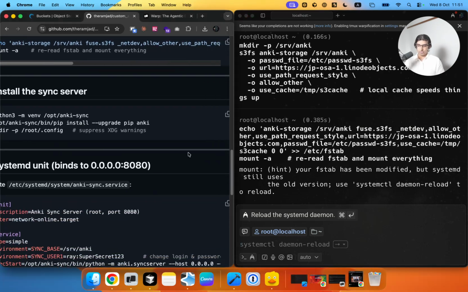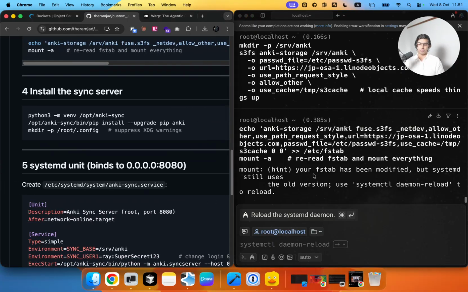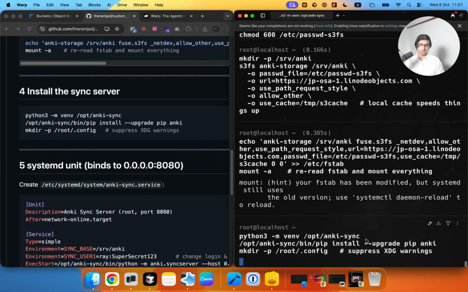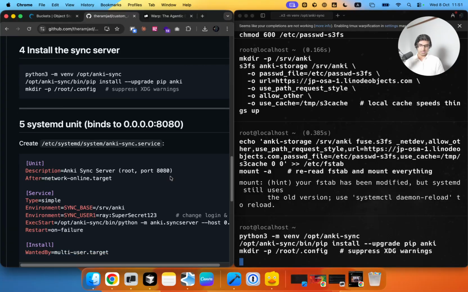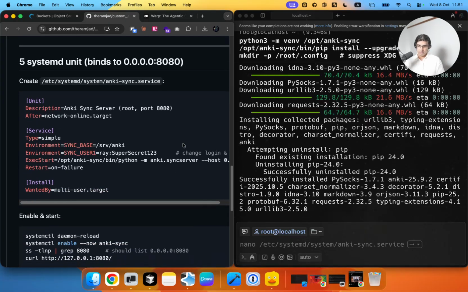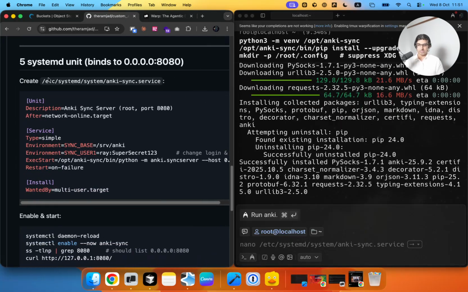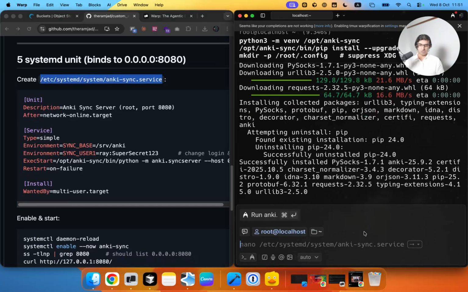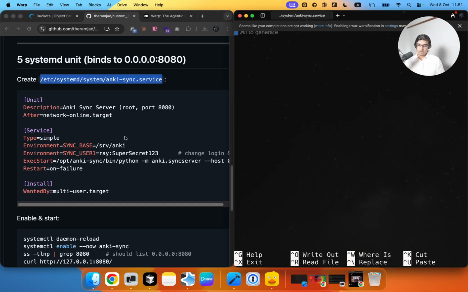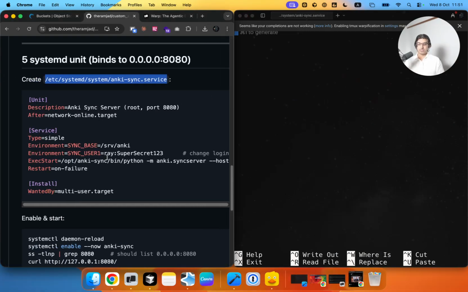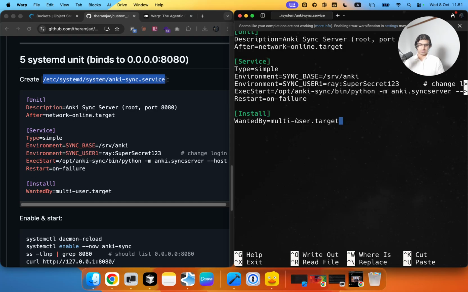Now we finally want to install the Anki sync server, so we can copy over this command, paste it into here, and this should then set up the Anki sync server for us. And now we want to create this file, so copy over this, select this, and then write in nano, paste this in, so it should look kind of like this, then press enter. Now copy over this and press Ctrl V to paste.